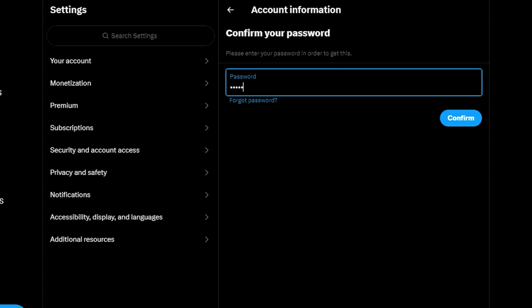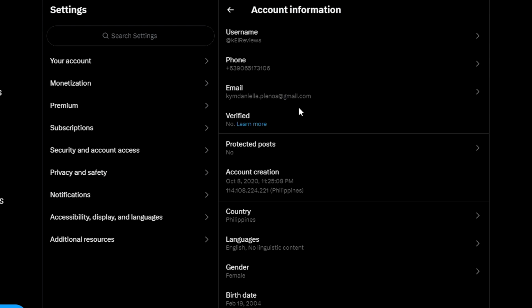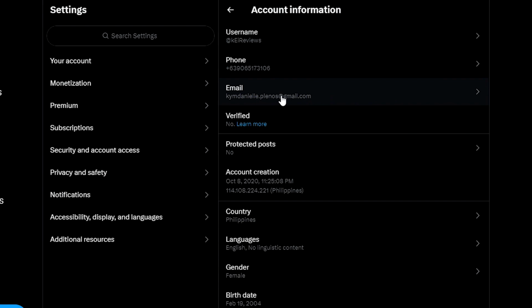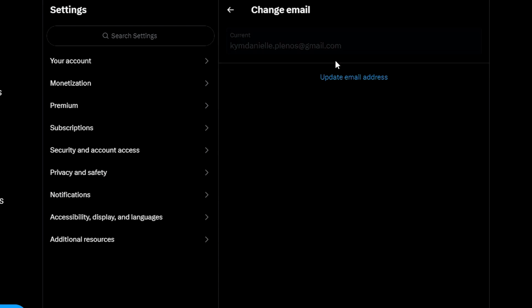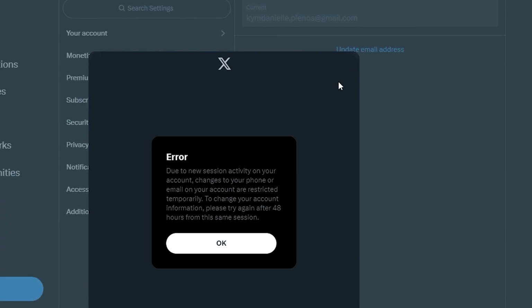And now it's going to ask you to log in your password because you cannot change anything unless you have your password. And you'll see here the email that I use for my account. You just need to click on this and then you'll have the button here that says update email address.